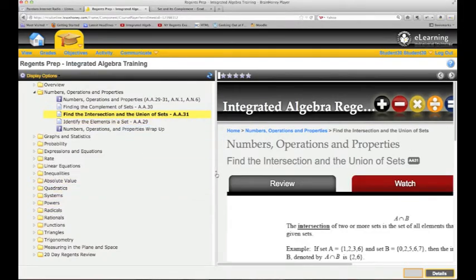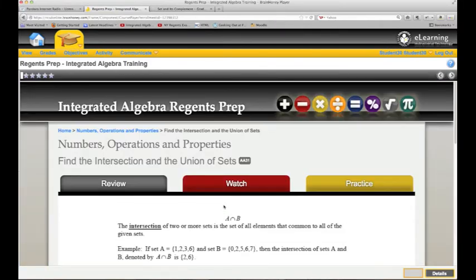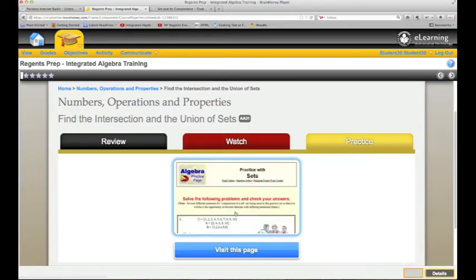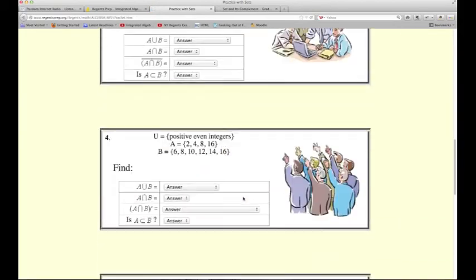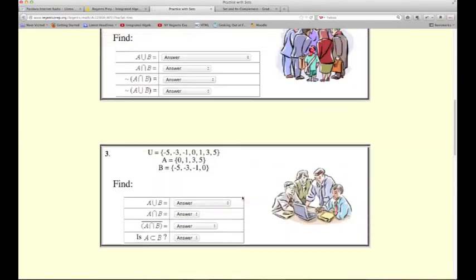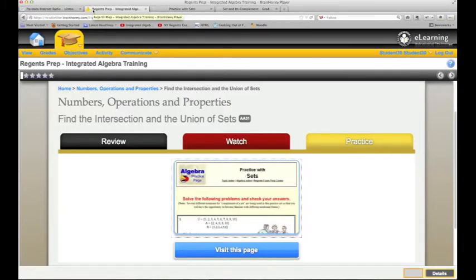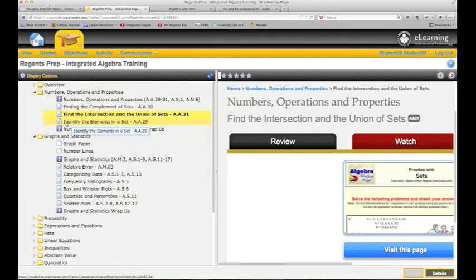And each lesson looks the same way. We've got a review, what's going on, what is the intersection and union of sets, a Regents question, and additional practice problems. And this one takes us to regentsprep.org, which has a bank of some questions. They can do their answers and submit and get immediate feedback. And I can come back to my Regents Prep course here. So all of the topics here do the same thing.